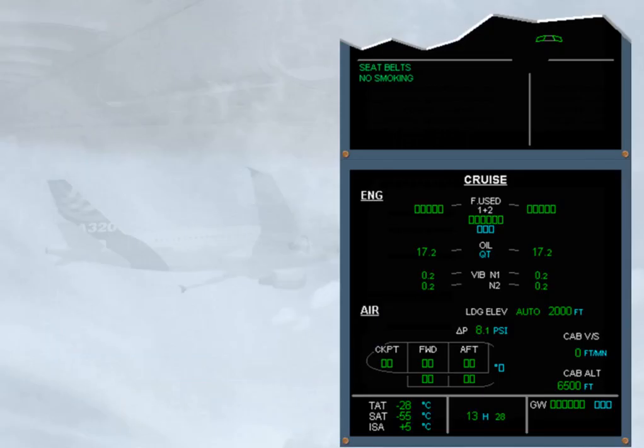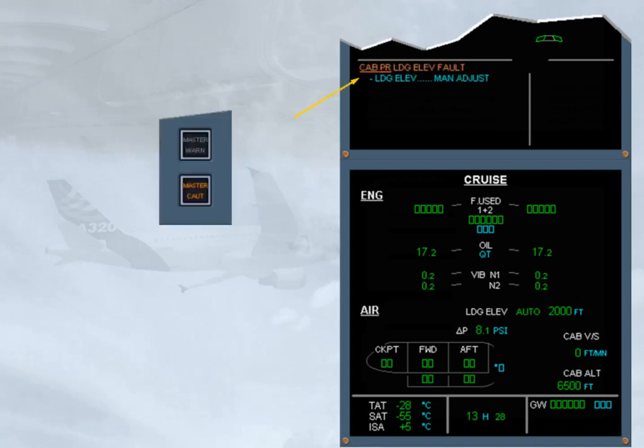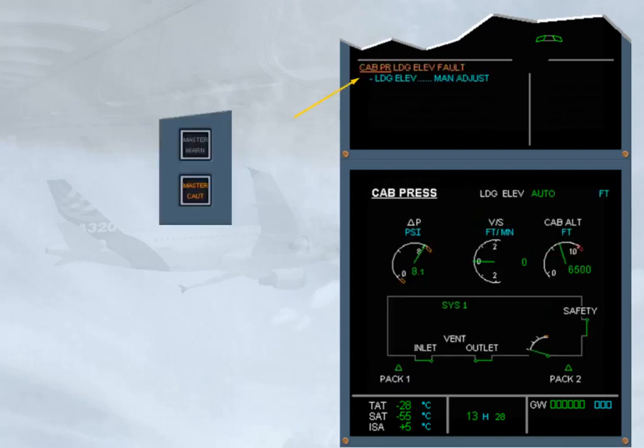Let's now review some failure cases. The caution cabin pressure landing elevation fault is telling you that the pressurization system has, for some reason, lost the landing elevation data normally supplied by the FMGS. Notice that, depending on the version, the landing elevation details on the system page are blanked, or are replaced by amber crosses, or by zero.